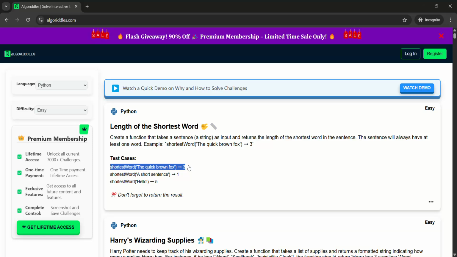Now let's break it down with a few test cases for better understanding. First test case, the quick brown fox, like I just explained, returns 3. In this second test case, A is the shortest word with just 1 letter, so the function should return 1. In this third test case, we have just 1 word, hello, and it has 5 letters and the function should return 5. Now you can pause the video here and try solving this challenge yourself.